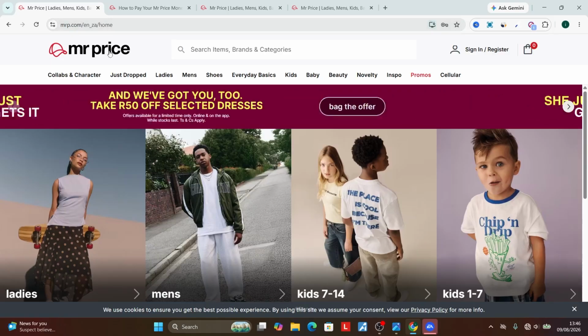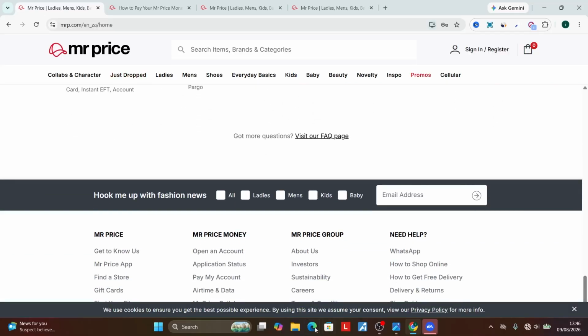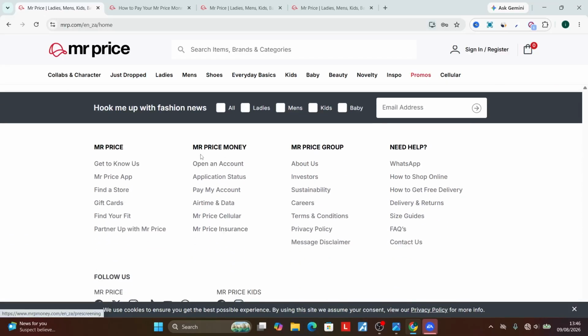Now once on the Mr Price website, you can scroll down. So you have to scroll down on this website here. And then you should see here Mr Price Money. So what you need to do, just select here on Pay My Account.